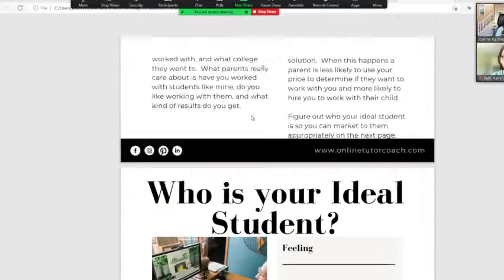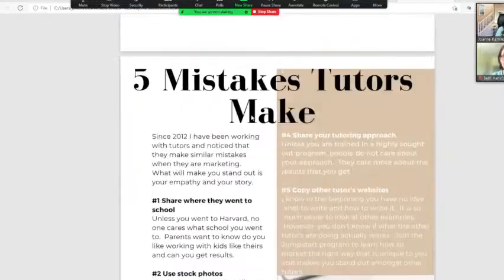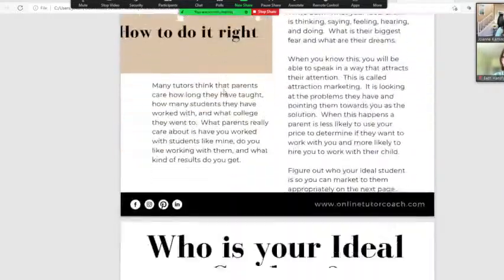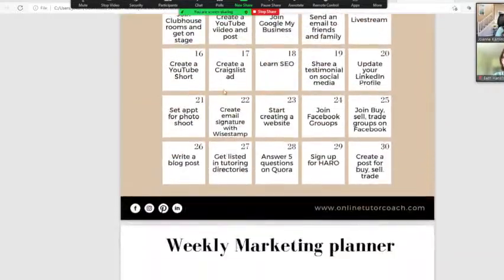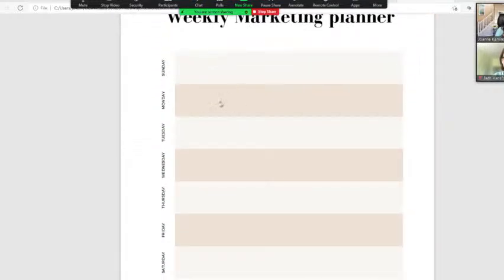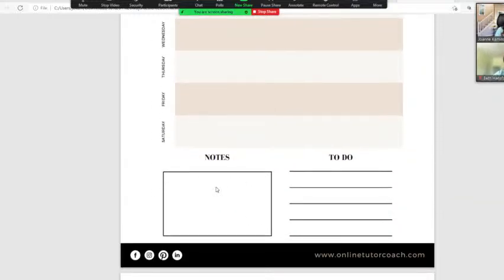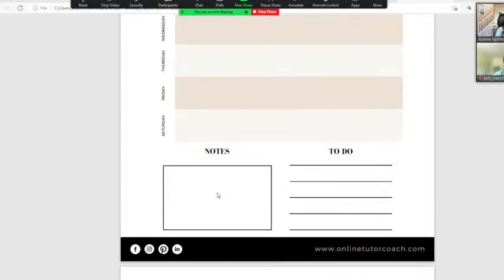Come back to that worksheet and say, okay, which of these am I going to try? Go to your strategies I'd like to try, and now make a plan for them. Come down here to the weekly marketing plan and come up with a plan. What are you going to do to try it? And hold yourself accountable to it. Feel free to give yourself a big pat on the back for doing it.